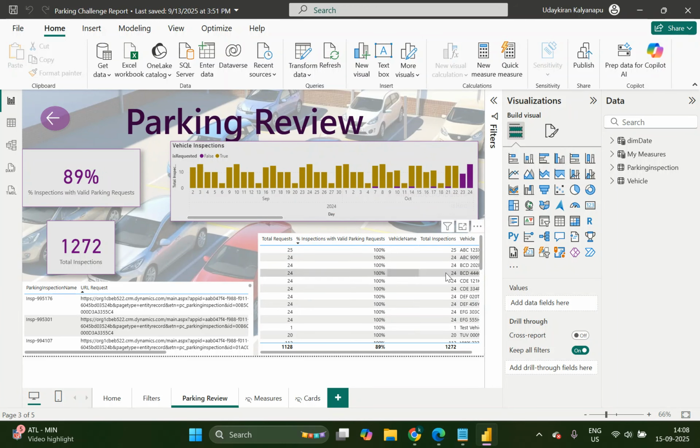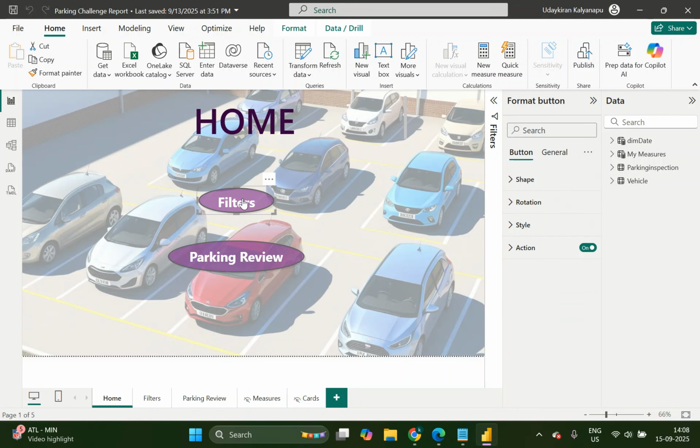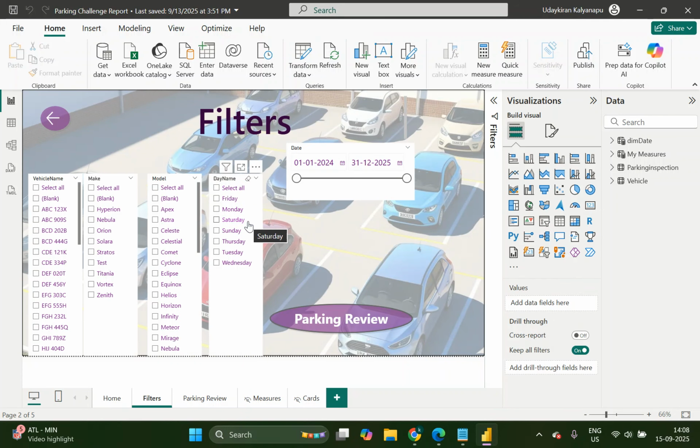The Power BI report is to provide insights and analytics, and I have developed it with mainly 3 pages. These are home, filters, and parking review. The home page features simple navigation buttons to access filters and parking review. The filters page includes slicers of vehicle make, model, calendar dates, and day of the week. These slicers are synced through all the pages.